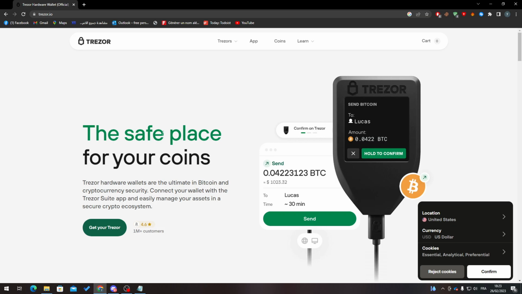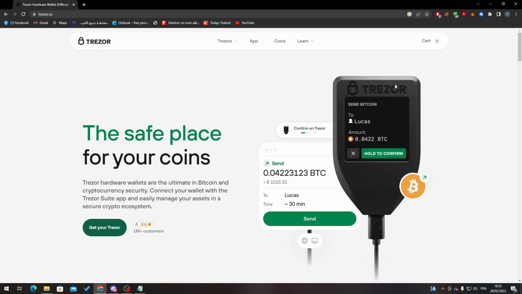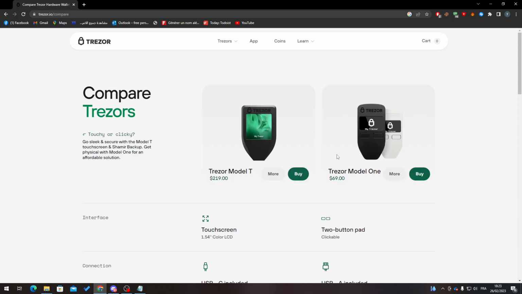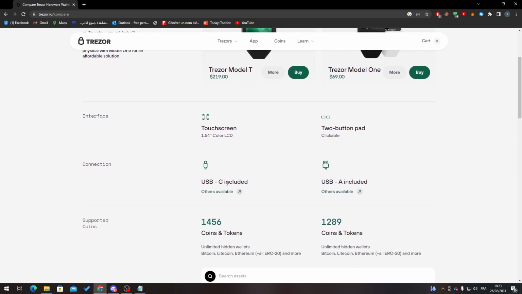Now, to be able to set up your Trezor wallet, you will first need to have a Trezor USB or whatever it is. So you will have to have this machine. How to get it? Simply by clicking on here, get your Trezor. And here guys, you only have to choose which one you want. So this one is touchscreen, 2 button pad. This one has USB-C included, USB-A included. This one has supported coins, like 1,000 or 1,456, and this one has 1,289.